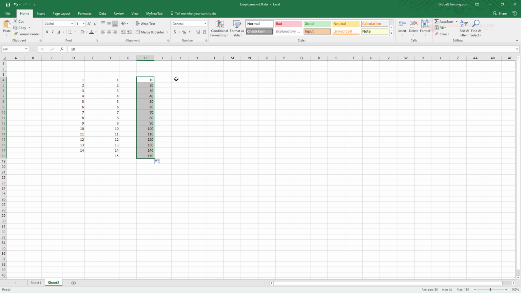It's not just with 10 or this. You can also do, let's say, 5 and 10, and just select those two and drag it. It's incremented by 5. So this is called AutoFill.